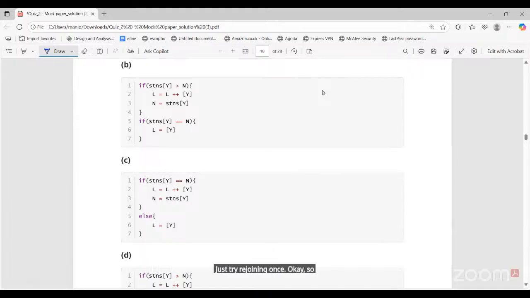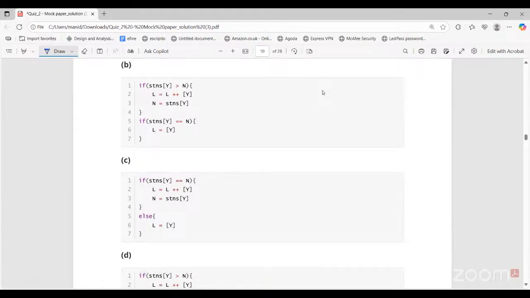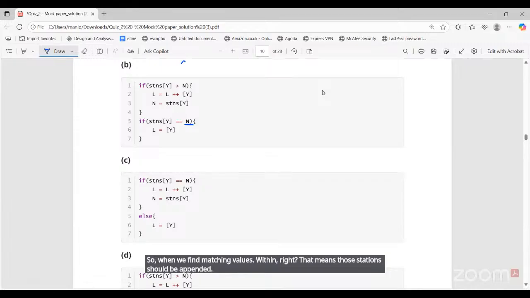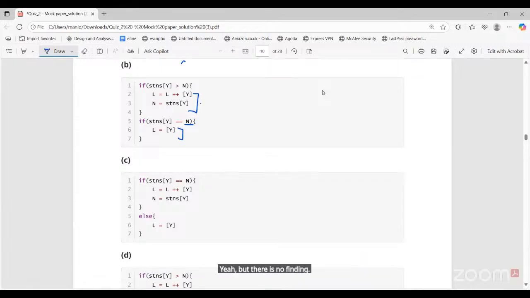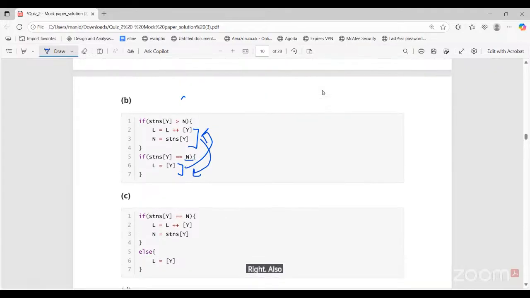So should I go through the other options? Anyone wants? If you're not able to discern the wrong ones, let me just quickly do this. So why is option B wrong? What is the wrong statement here? When we find matching values with N, that means those stations should be appended. But there, the append part is of the no code. So these are basically interchanged. This should come here, this should come here. Also, it is better if you check this condition first.